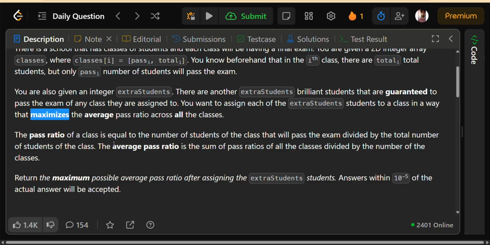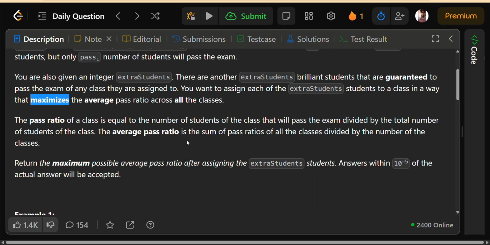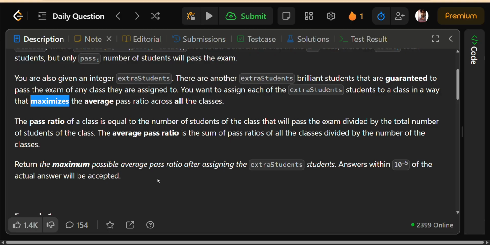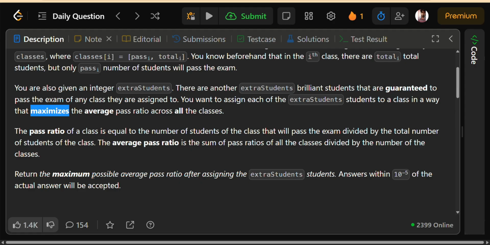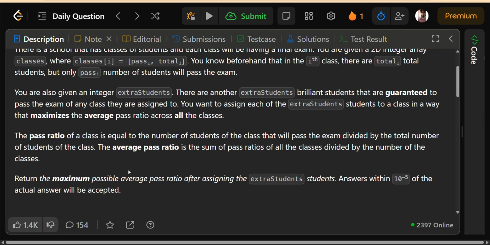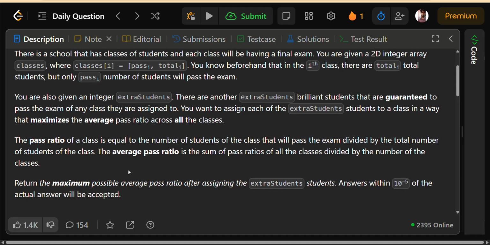The pass ratio of a single class is simply the number of students passing divided by the total number of students in that class. The average pass ratio is just the average of all class ratios combined. What makes this tricky is that we can't just randomly assign the extra students. Each placement affects the ratios differently depending on the current class size and number of passing students. Our job is to carefully decide where to put these extra students to get the best overall result.